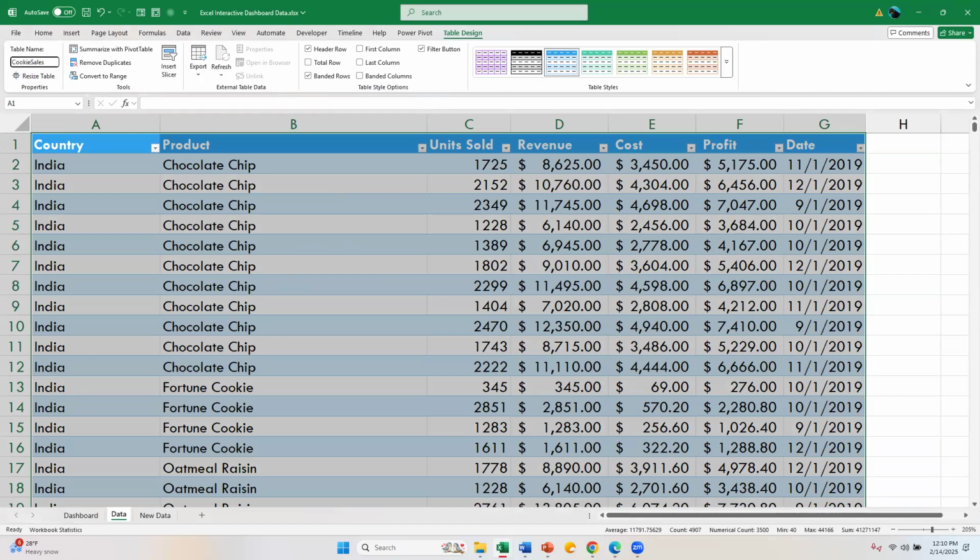Now, when you're naming a table, you need to make sure that you don't put any spaces. You'll note that I put cookie sales and I just ran it all together. You could put an underscore in between cookie and sales if you would like to, but if you do put a space, Excel is not going to accept the name of your table, and it will ask you to enter the name again.